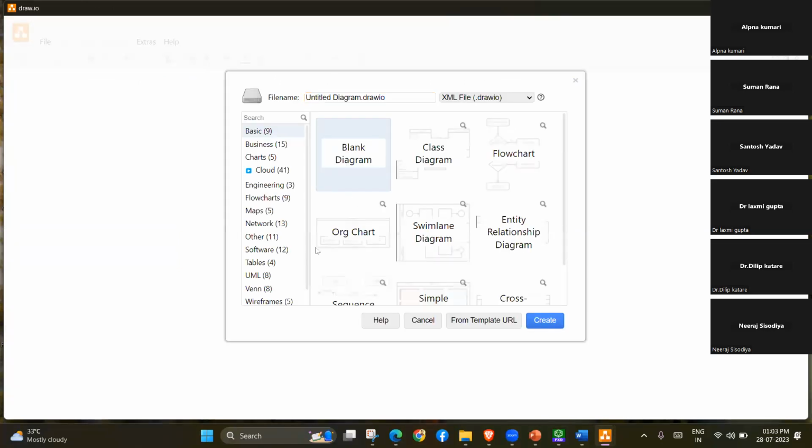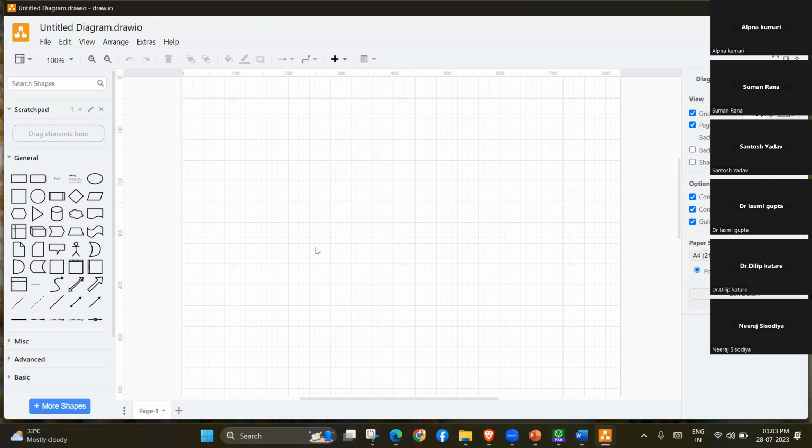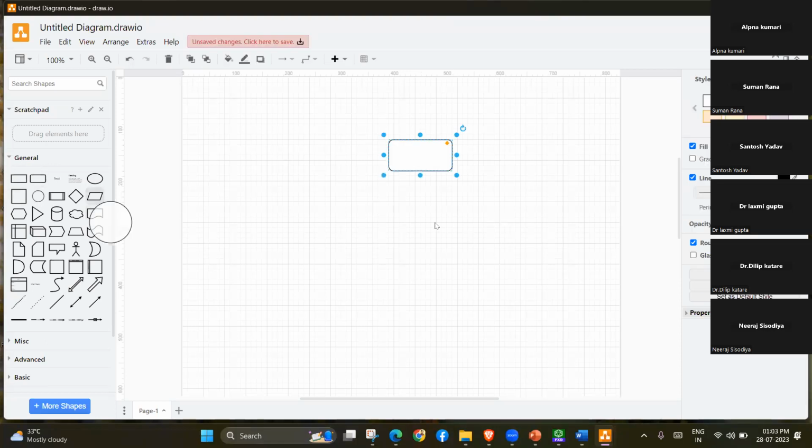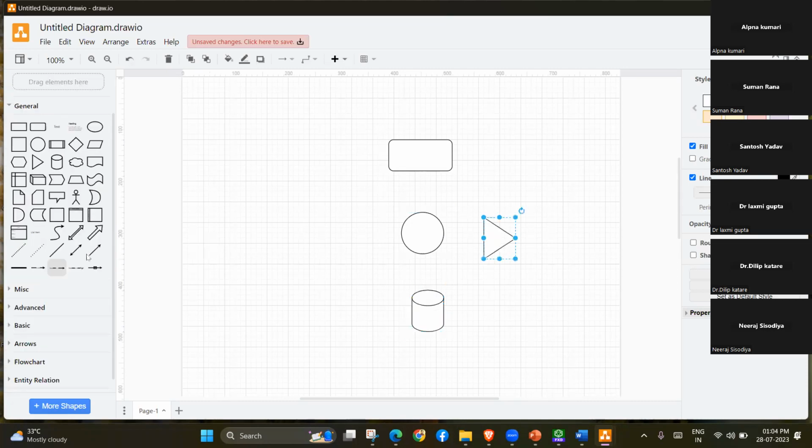So this is the interface where you can draw your image. So let's say I draw a simple flow chart. So just drag and drop all the required shapes. Okay. You can place the arrows like this.